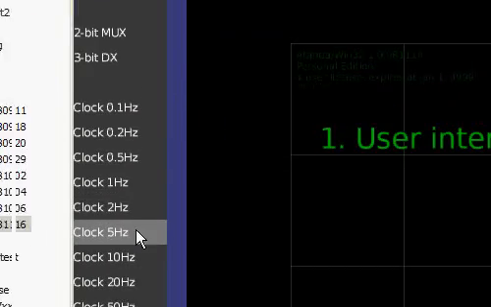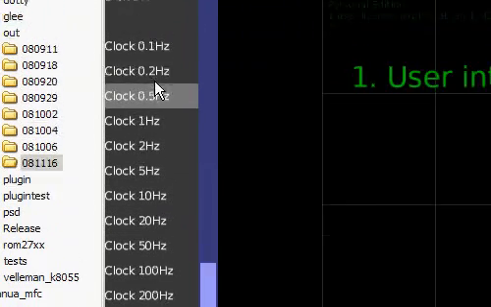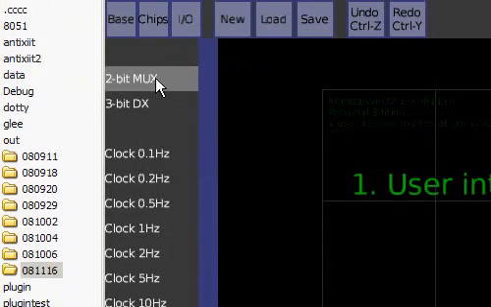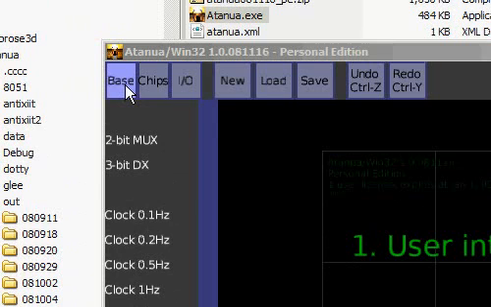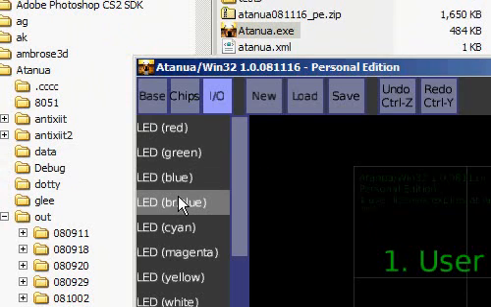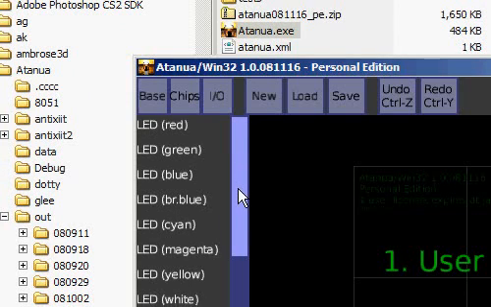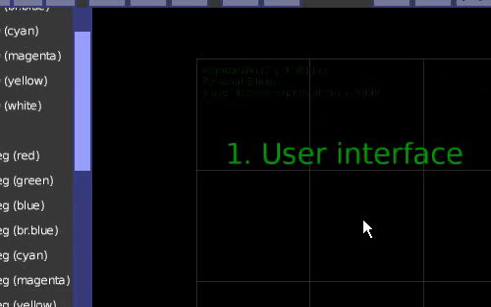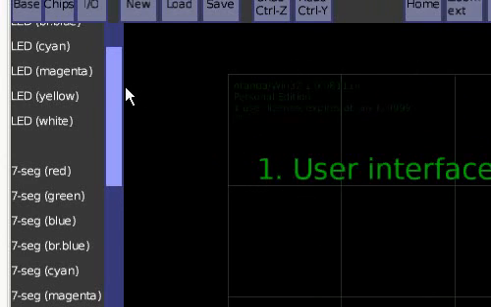On the left side here we have the toolbar, which is a list of all of the components that we can create. In the top left corner here we can select which list of the components is active. And the rest of the window is dedicated for the work area.